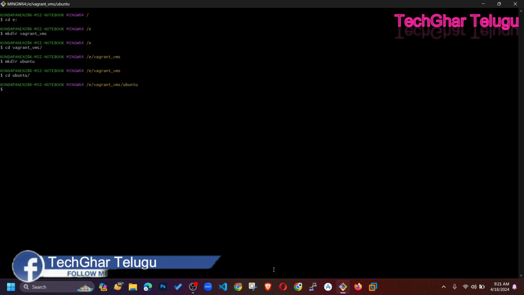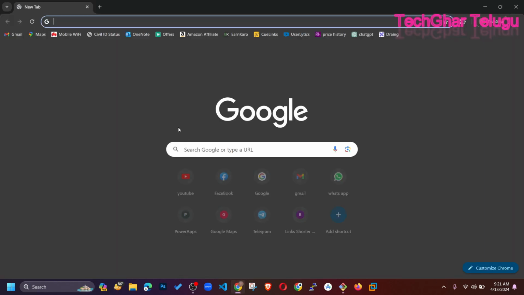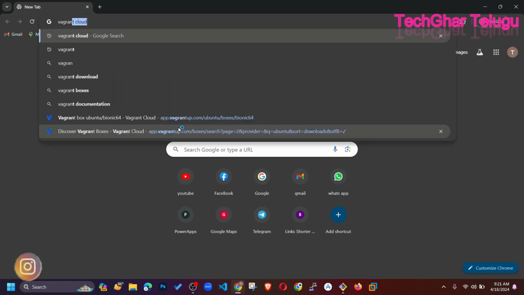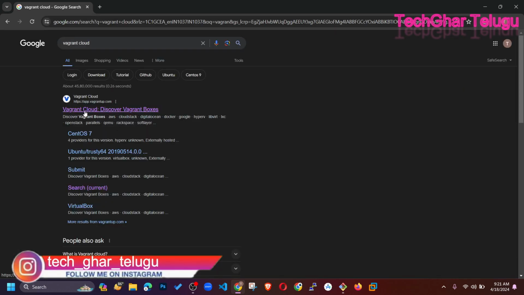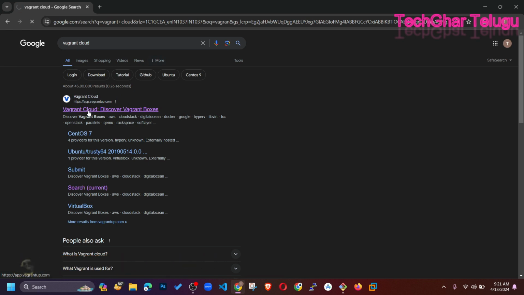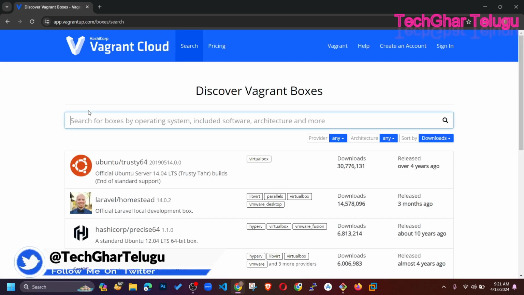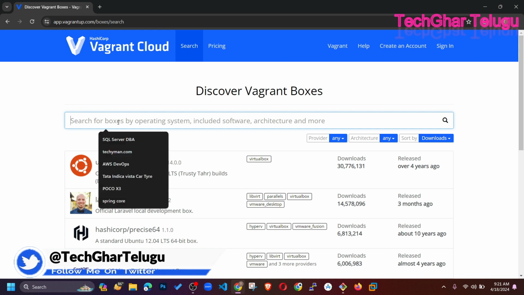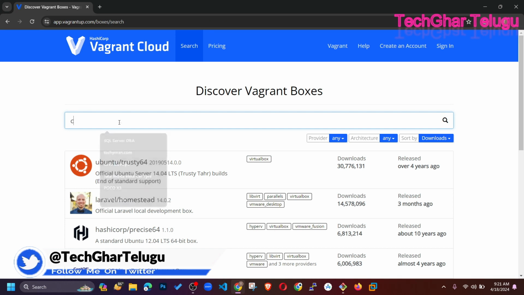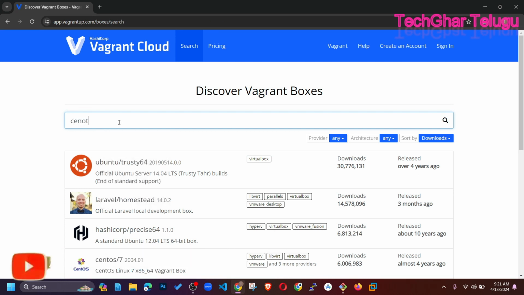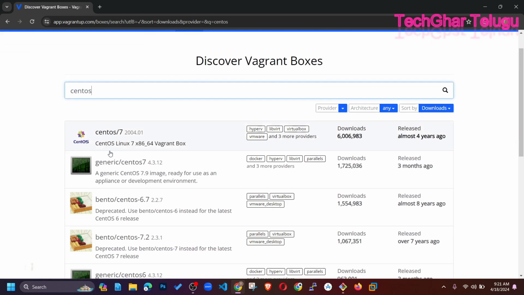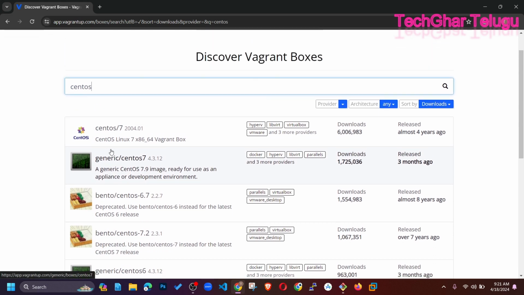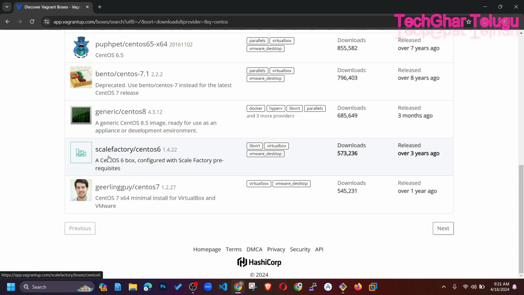Now open any browser, search for Vagrant Cloud, hit enter and click on the first link. I'll provide this link in the description. Here you can search whatever you want. If you want CentOS, type here CentOS and hit enter, and you can see the CentOS images.